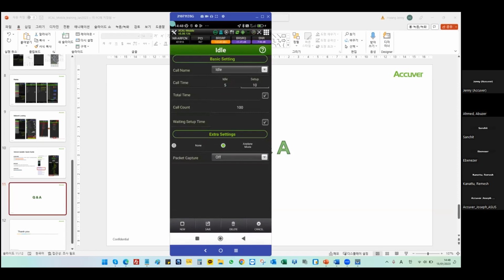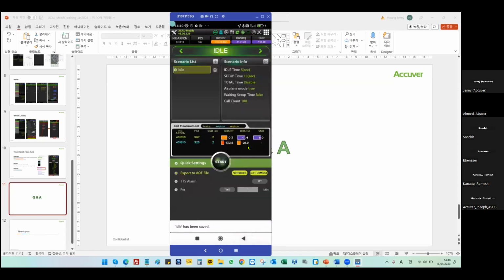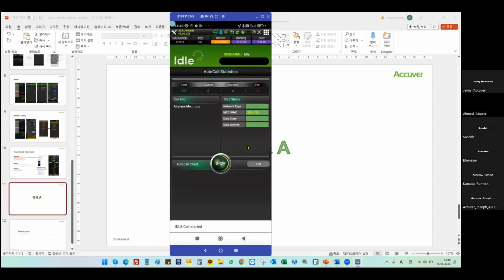Okay. So make sure you apply the airplane mode in the extra setting. You select the airplane mode. Exactly. Once you are done, you click on Save, and then you start. Perfect. This is exactly how we need it.